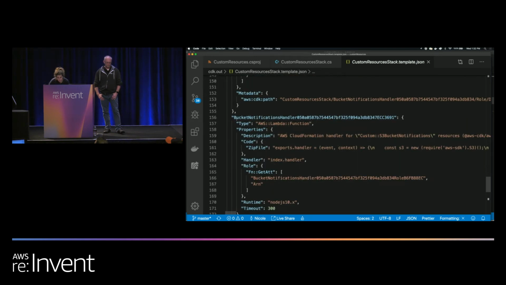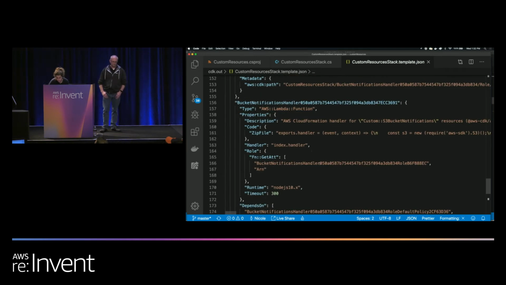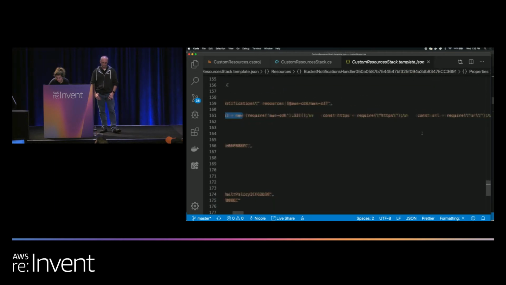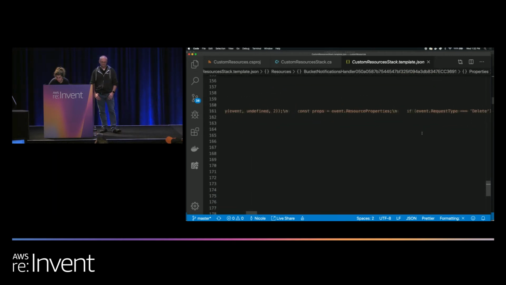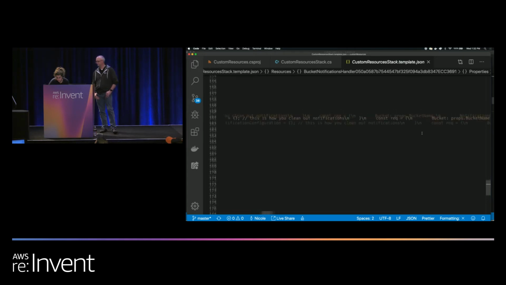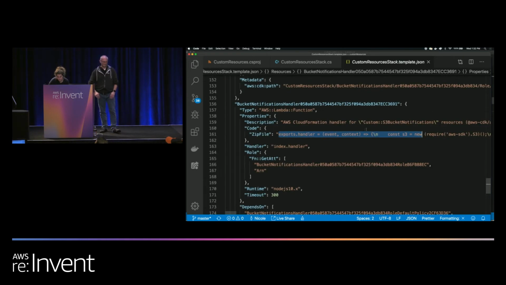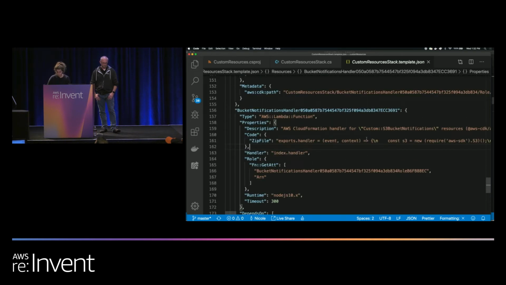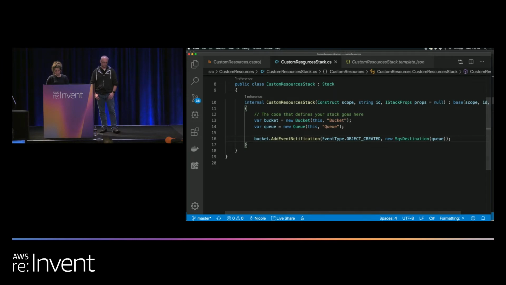Look, this is a custom resource that is a Lambda that is going to basically, look at this code right here. This is going to respond to CloudFormation. There was a bunch of code that was written in this Lambda that is now going to respond to CloudFormation. This is a CloudFormation handler, which is really cool because obviously none of us wrote that. We just basically declared a bucket, a queue, and added an event notification.